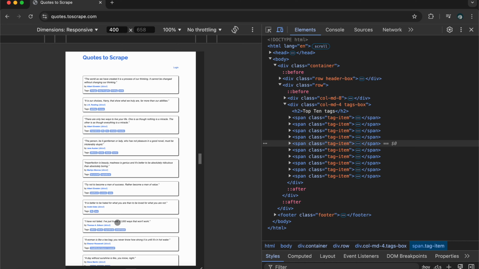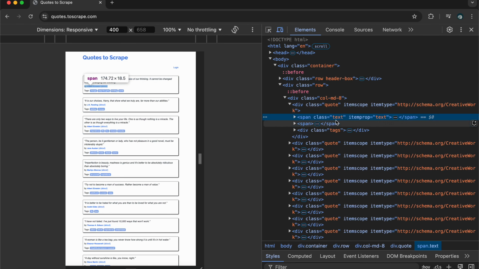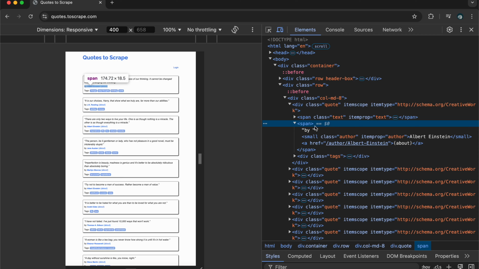If you want to get each element, you see this thing over here? Click it. When I click it, you see I begin to highlight what I want to see, and it shows me here. Then these three little dots here, click it, and I'm able to see the name of the author of the first quote is Albert Einstein, and we see that it's in a small tag with a class called author.